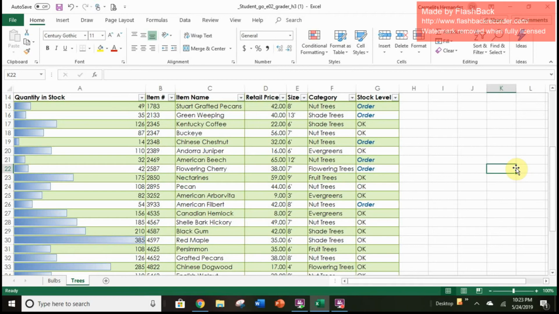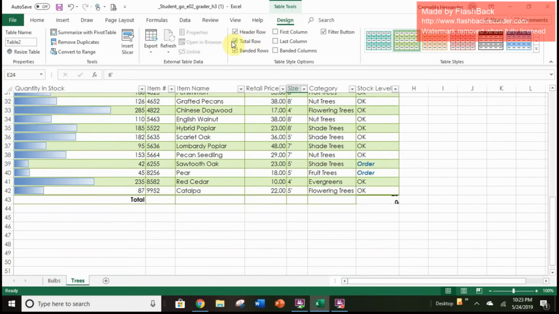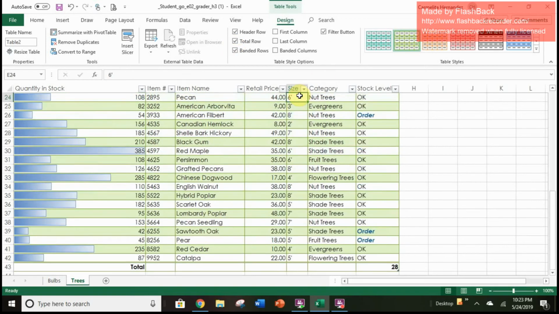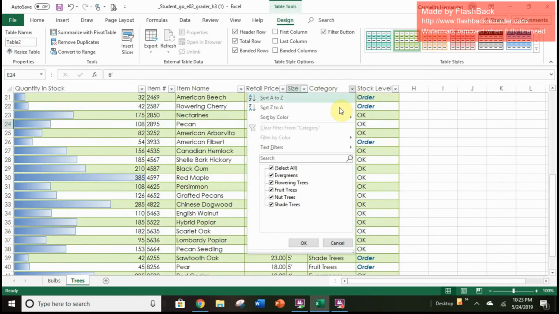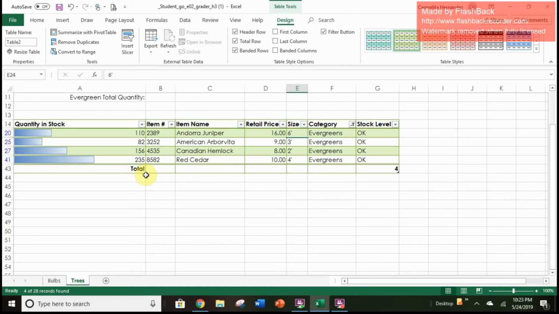And it looks like it wants us to insert the total row now. So let's click anywhere on the table so this design tab pops up. Check total row. And then we're going to filter the category for evergreens. So let's click on this little arrow here in category. Uncheck select all, and we just want evergreens. Hit OK. Got rid of everything but the evergreens.